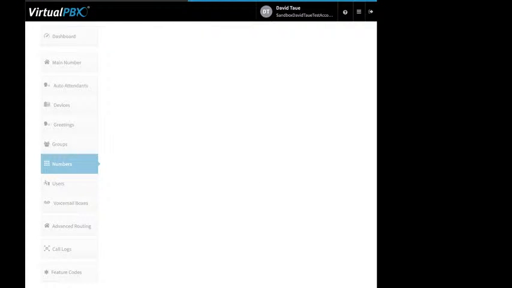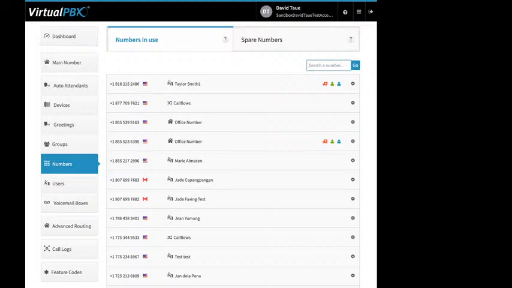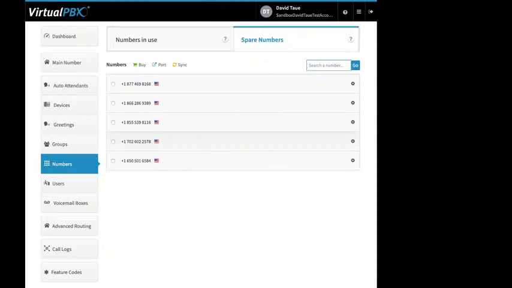Right, next up, we have the number manager. So here we start off with numbers in use. So these are all the numbers that are going someplace. You have the little gear icon. So again, you can set up that caller ID, etc. Then we have the spare numbers tab. So these are the numbers you're not using.